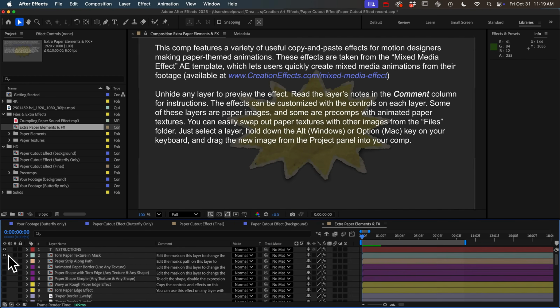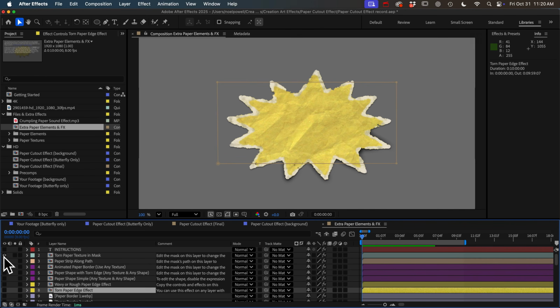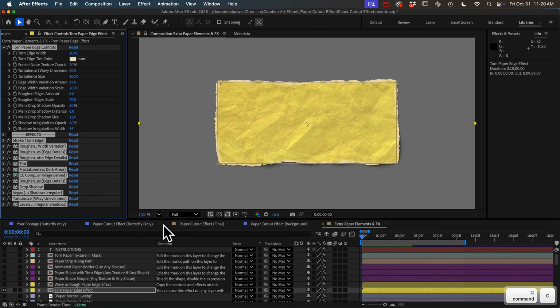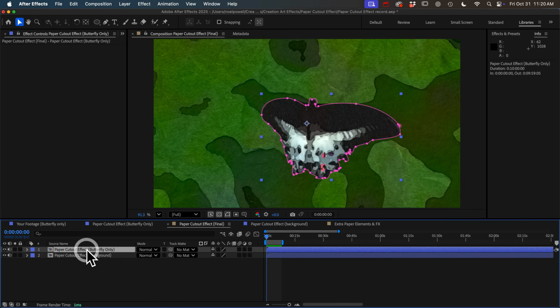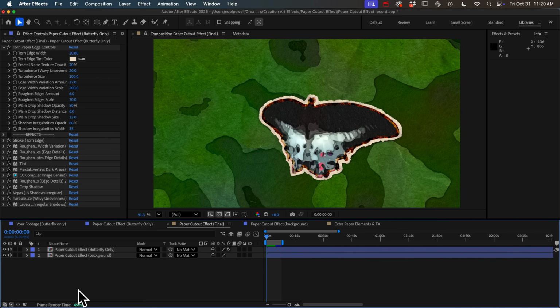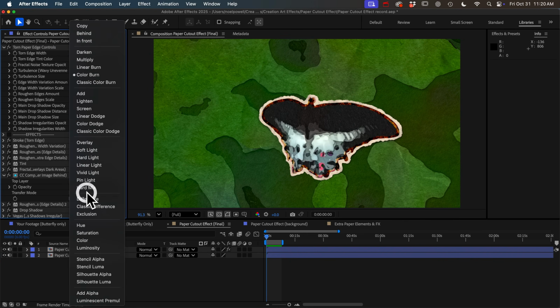Then I went to my extra elements and effects comp, and I found this torn paper edge effect. I copied all the controls and effects on that layer, and then pasted them to my butterfly layer. And I used the controls to increase the width. And since the butterfly was so dark, it wasn't showing up. It wasn't showing the whole stroke, so I went to this CC composite effect, and I just changed the blending mode and the effect, and that did the trick.